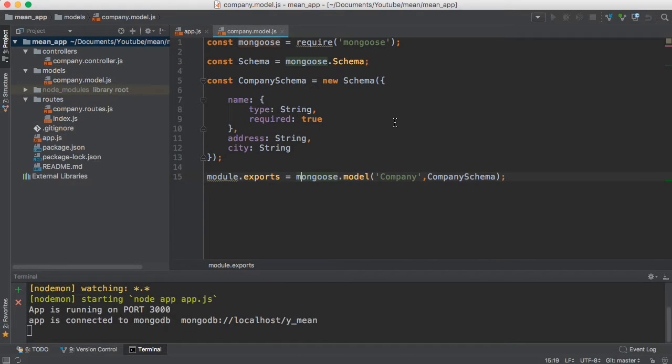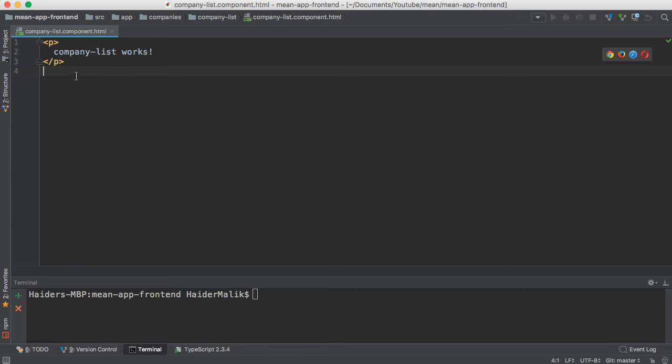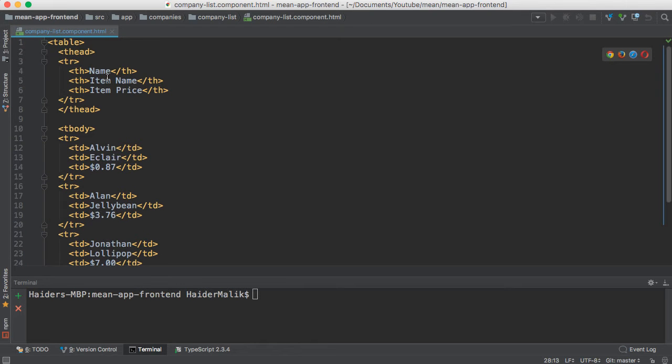Let me paste it to the company list component.html. I have three properties in the company model: name, and the second property is city, and the third property is address. Let me add address here.